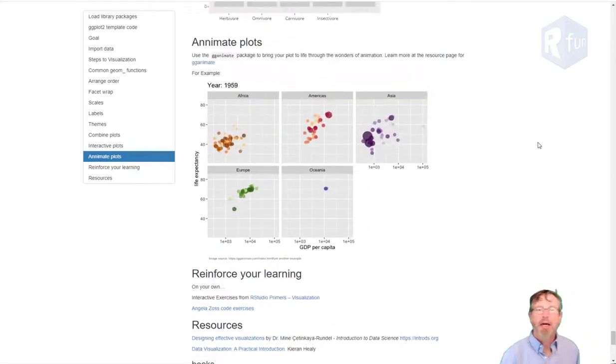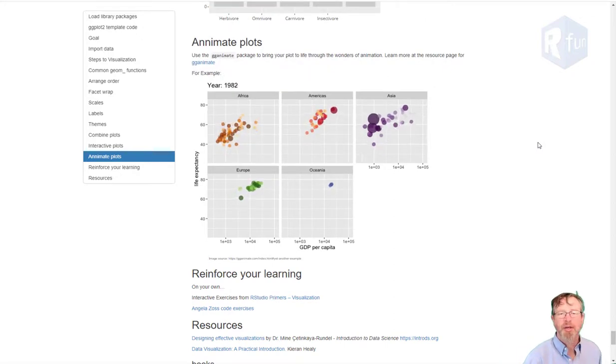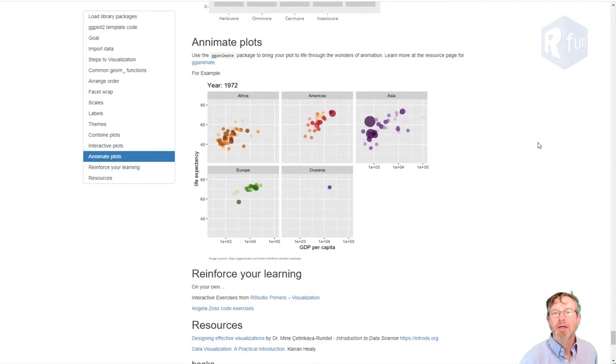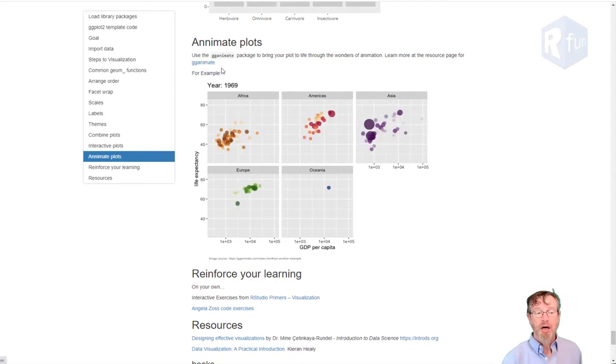And then some people really like animations. Animations are something that I would caution you about. It's great power, but you should use the power judiciously. But once you decide that you are going to animate something, the gganimate package, which will take some time to get used to, will generate moving aspects to your visualization.